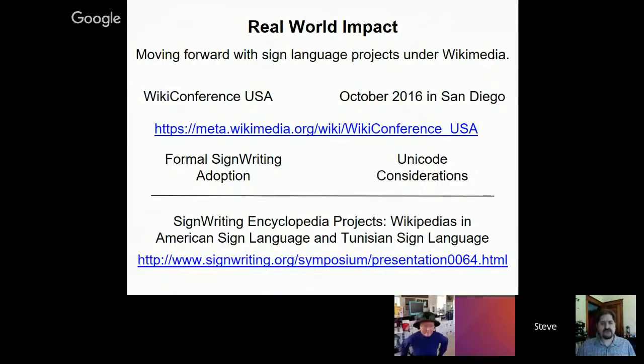Unicode, though, dealing with SignWriting, it really does have a real-world impact. For the American Sign Language Wikipedia, for the Tunisian Sign Language Wikipedia, we are all using Formal SignWriting when we write our signs, and that is how that information is kept in the database. Formal SignWriting is ASCII, character for character that equals UTF-8, and that's what web pages are delivered in.